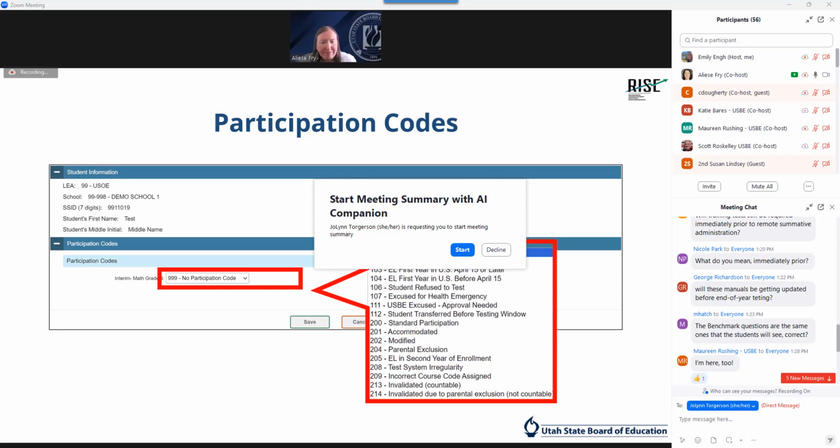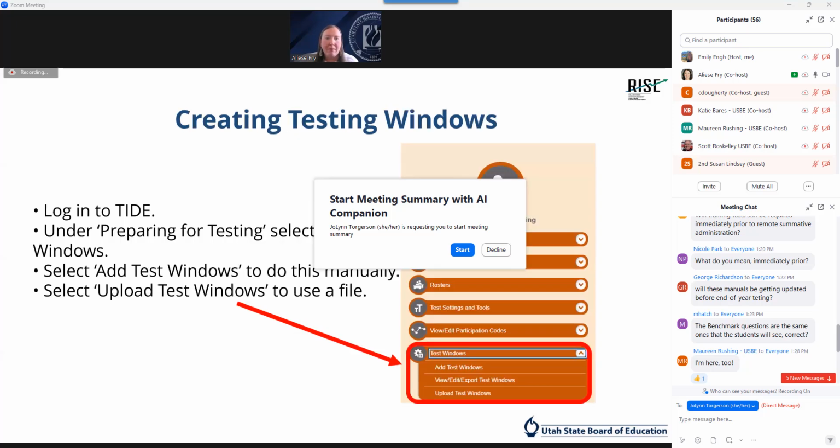As a rule of thumb, if a student is not appearing on a roster, whether it be for a benchmark or an interim or a summative, check the parental exclusion status, whether it be here for interim and summative or back on the student test settings for the benchmark modules, because if the student has any of those parental exclusions entered, they are not going to show up on a roster, okay?